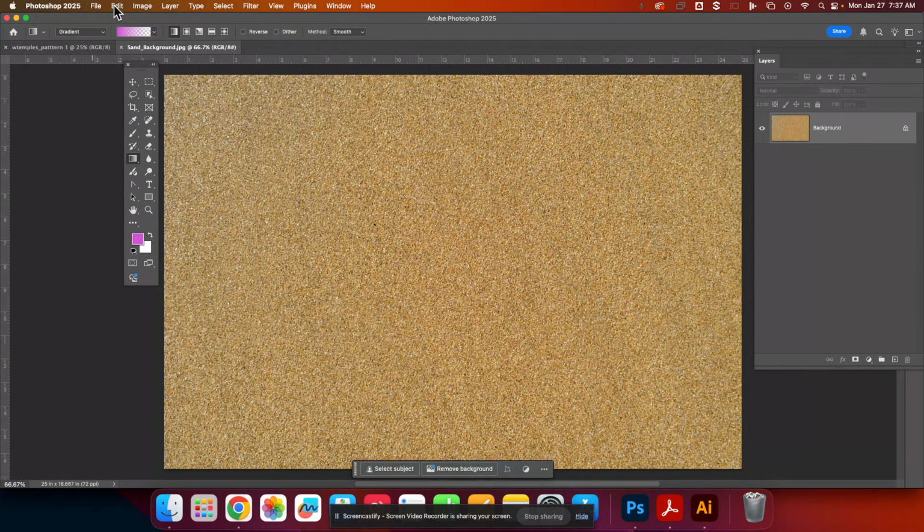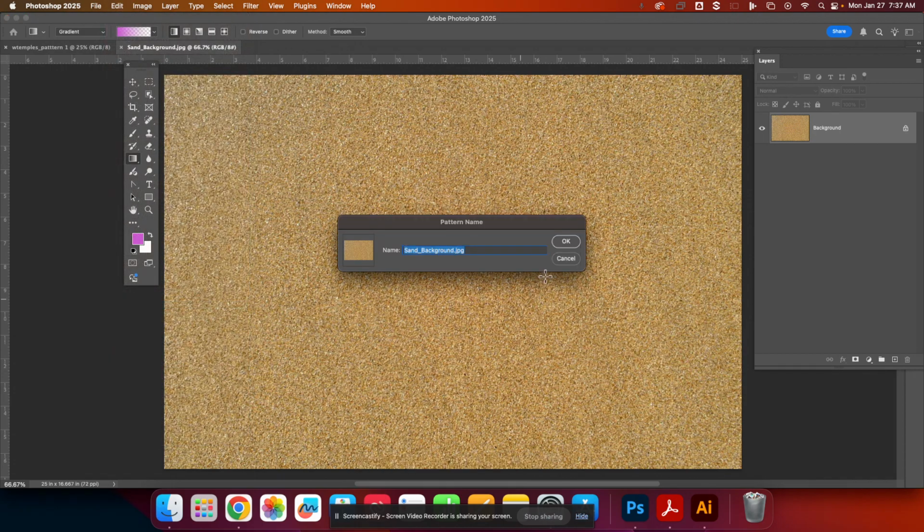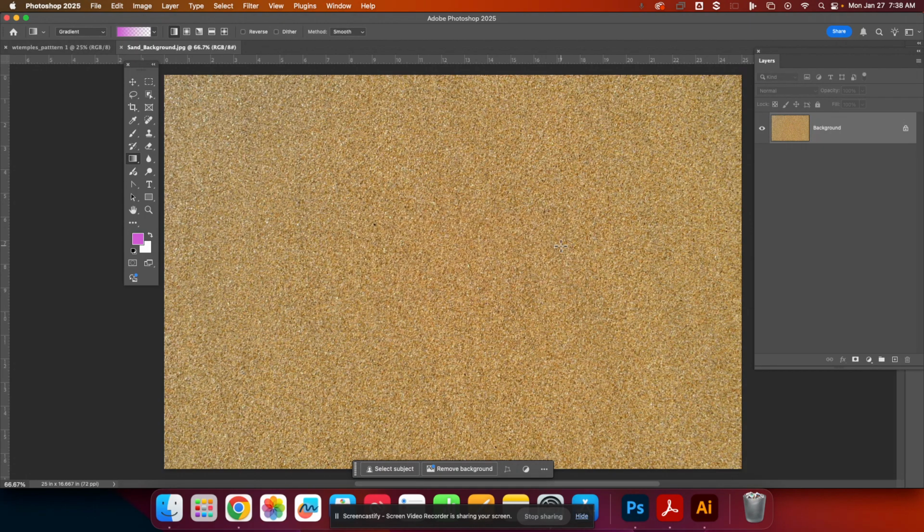Nice and pretty. I'm going to go to Edit, Define Pattern. I'm going to leave this sand background, that's totally fine. So go ahead and give it a name if it doesn't have one. I don't want a big old long number extension. Title it what it is. So if it's clouds, title it cloud pattern. If it's something else, star pattern, hit OK.